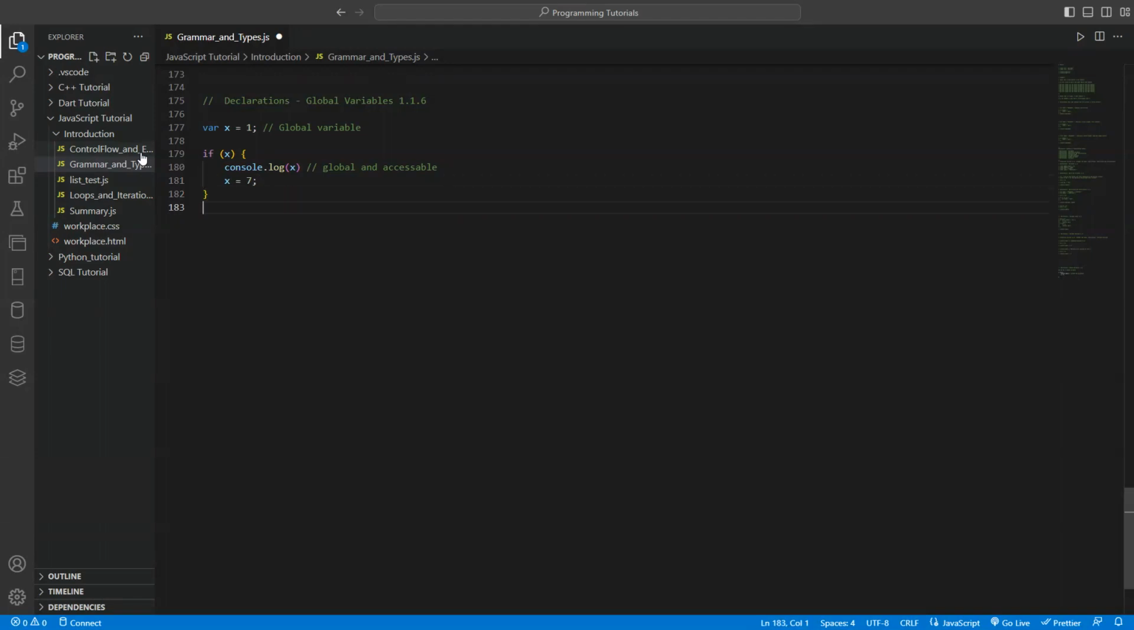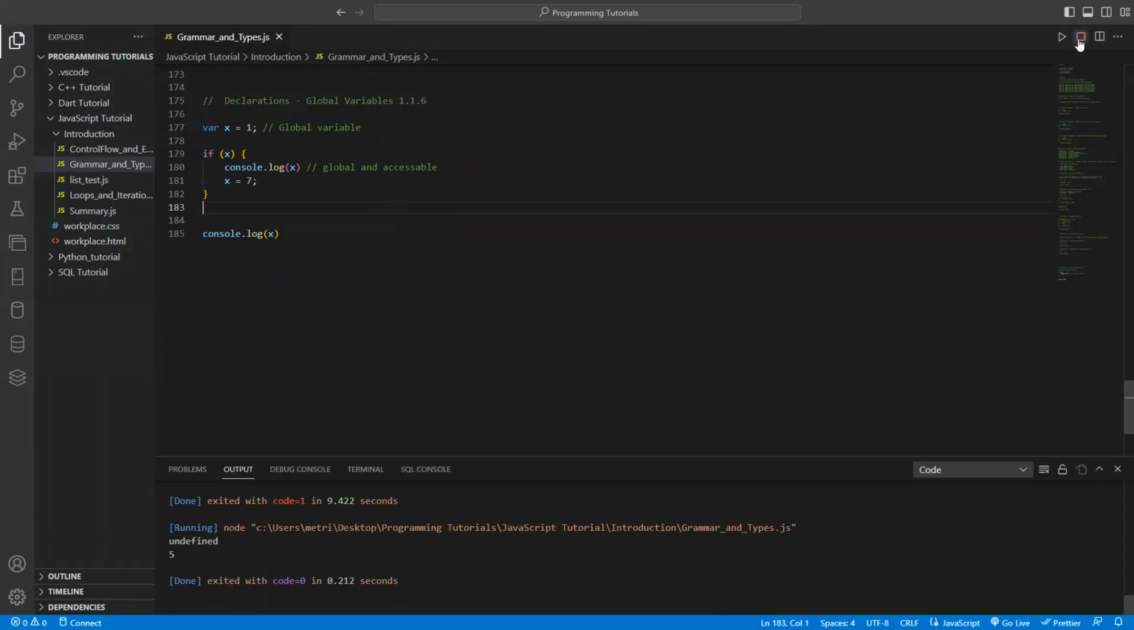So we can think like this, right? Log x. In this case, x was 1. Now in this case, x will be 1 in here. Then we change x to 7. If you check outside, x will be what? 7, right? So after the whole process, do you think it works like that? Let's run it and see what will happen.